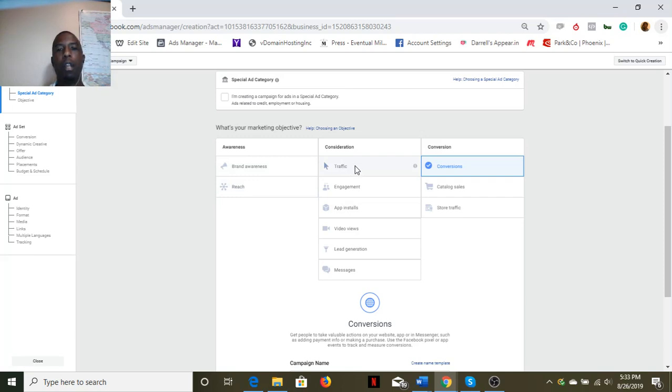At the consideration level, you have traffic, engagement, app installs, video views, lead generation, messages. So traffic is an objective there, just to get traffic to your site, pretty self-explanatory. Engagement is to get people to like, share, or comment on an ad that you have, but there's also some other things that Facebook considers as engagement as of right now, and I'll go into engagement here in a little bit more detail.